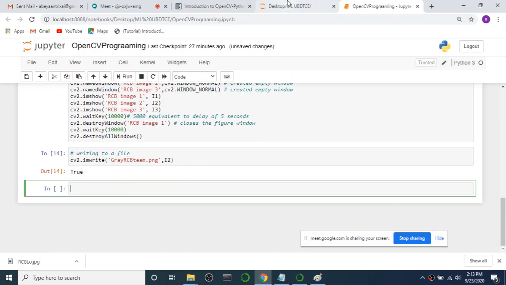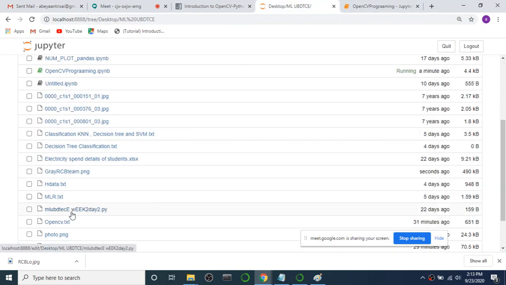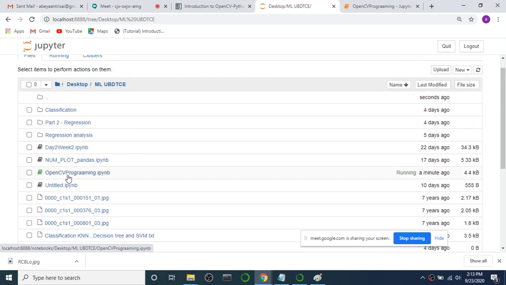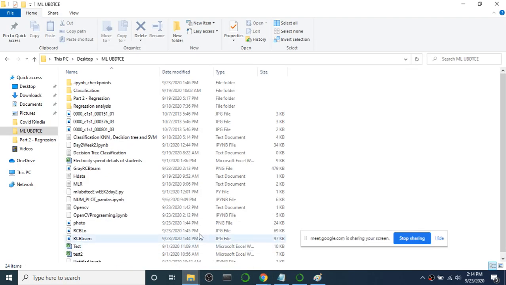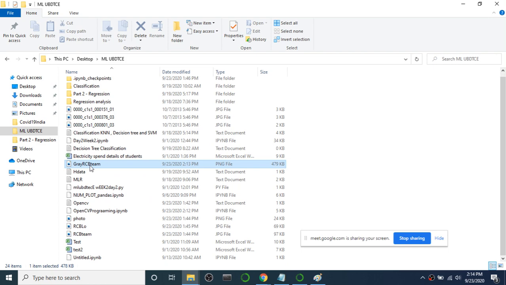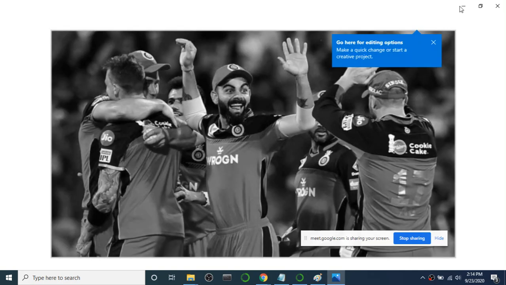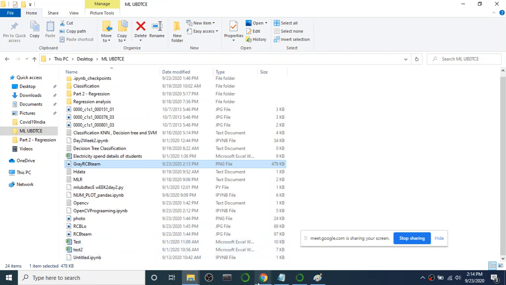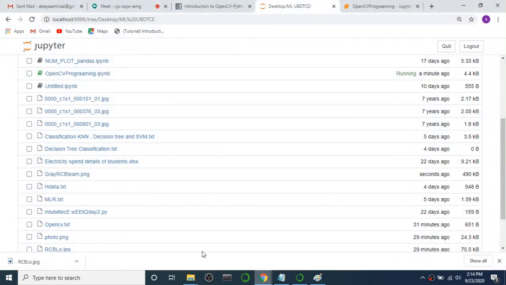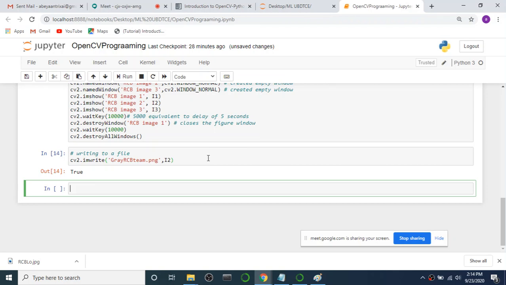This has completed, and you can see here that gray RCB team dot png is available. If I open the folder, I have that image, gray RCB team. Anyway, it is not visible here. If I want, yeah, you can see a grayscale image is there. Clear? So that's how I can write images. Read, write, and display, this much we have completed now. Let me try something else.